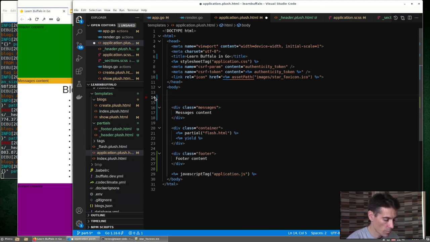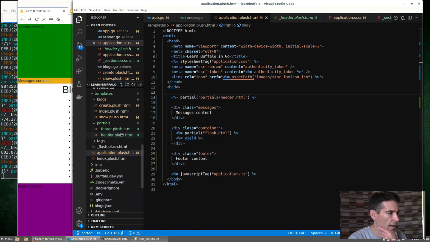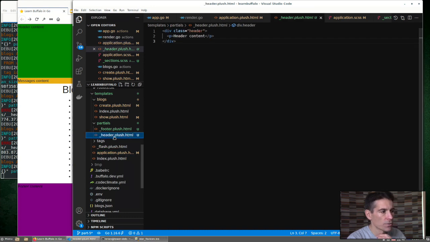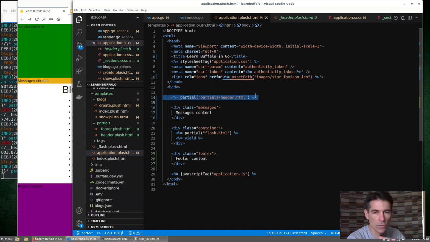So in this case we could replace all of this with a call to the partial function and where to find that file. It doesn't really matter what we call these files. I've created a partials directory to hold these. And one thing you'll notice, I have created that file over here, _header.plush.html, but over here there's no underscore. So this is a common syntax for partials. There's an underscore at the start, but when we call it we don't need to use that underscore.